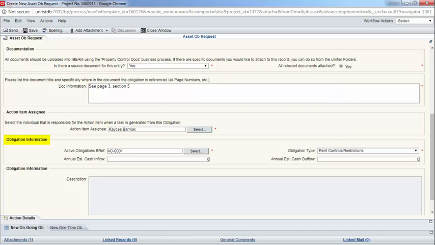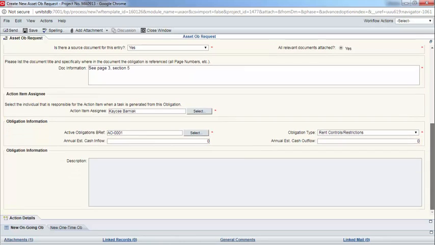If we had selected capital budget or operating budget, then we likely would have had annual estimated cash inflow or outflow to list as well. That's it for the upper form. So now we'll go on to the lower form.